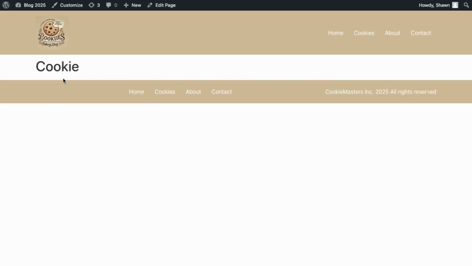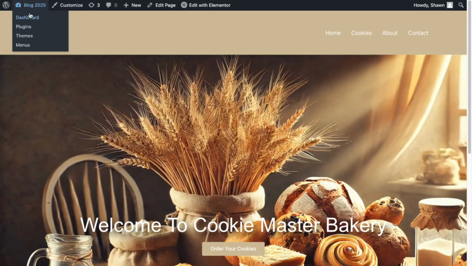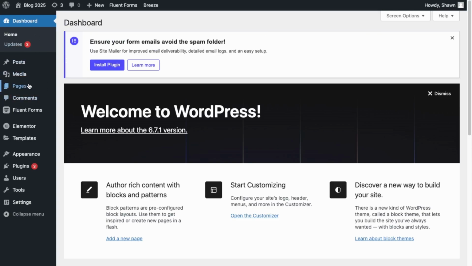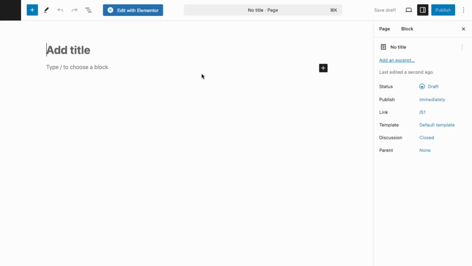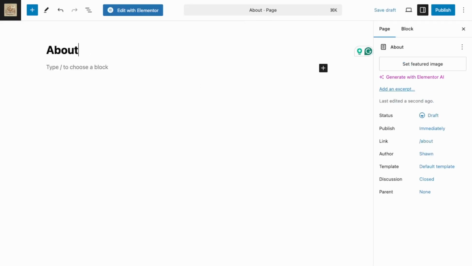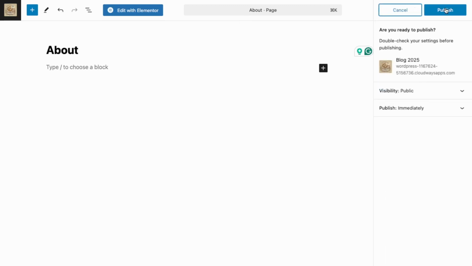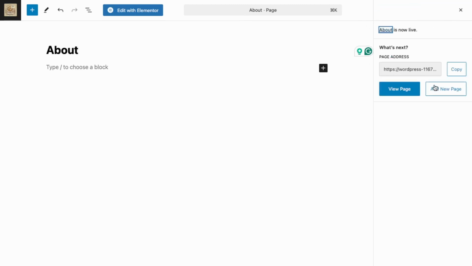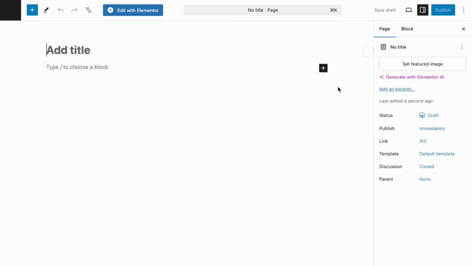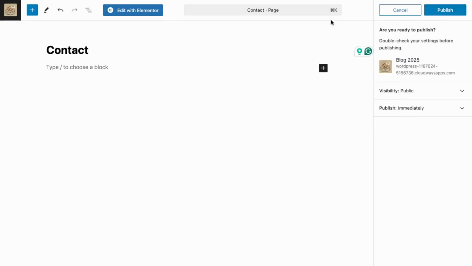Okay, so just like this. But as you can see here, the header and footer is still kept consistent as it's part of the main template. Okay, and then let's make the about and contact page. So go back into dashboard, pages, add new page. So about, publish, then add a new page and contact, and then publish this as well.